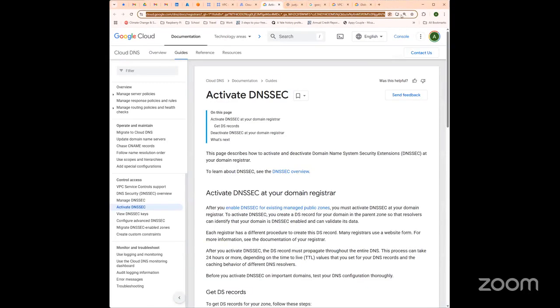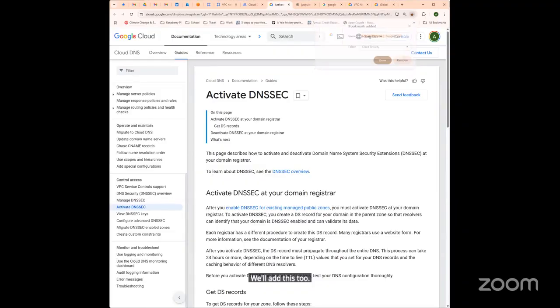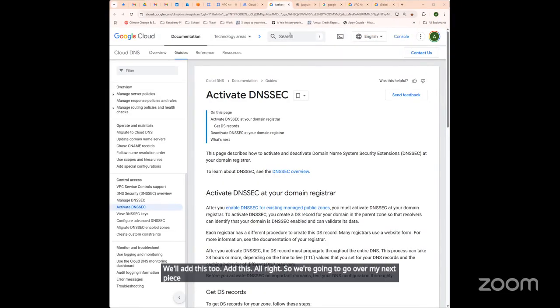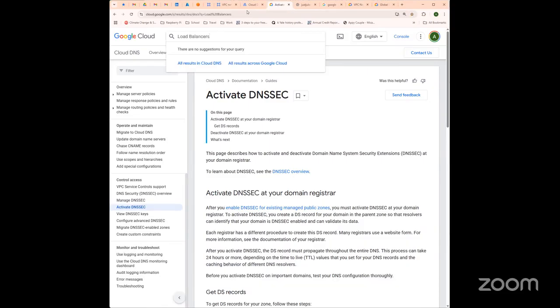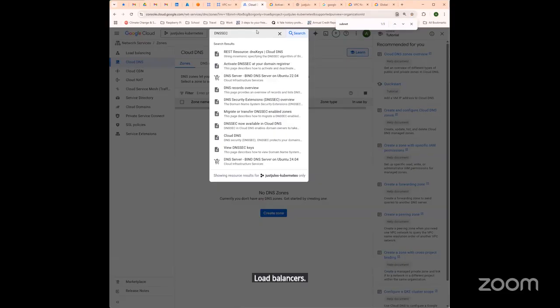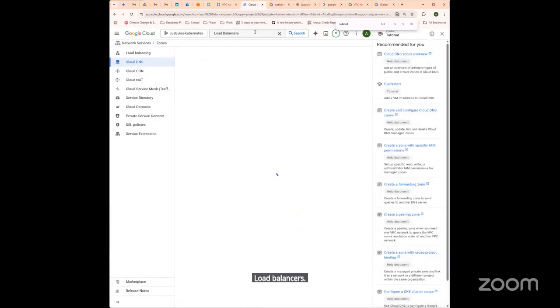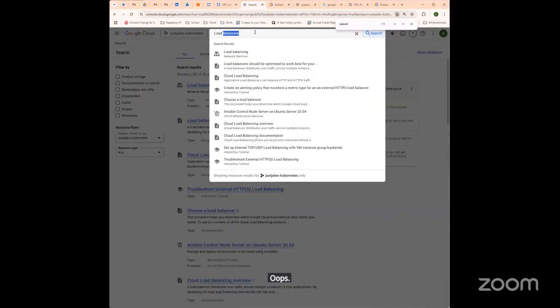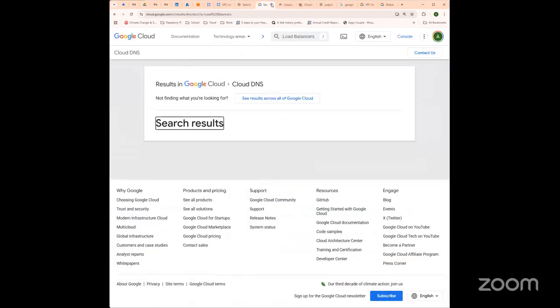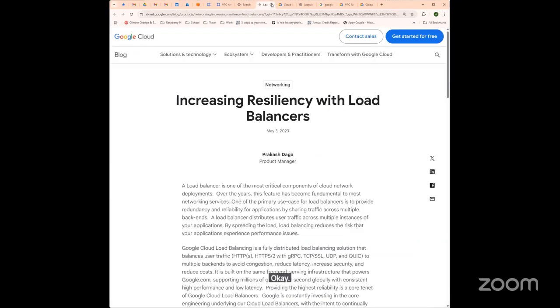Add this. All right, so we're going to go over my next piece, load balancers. Okay, so load balancers. I'm going to close that.